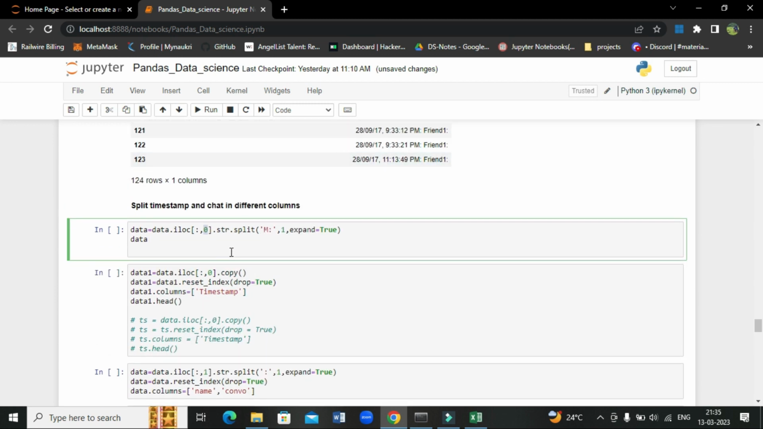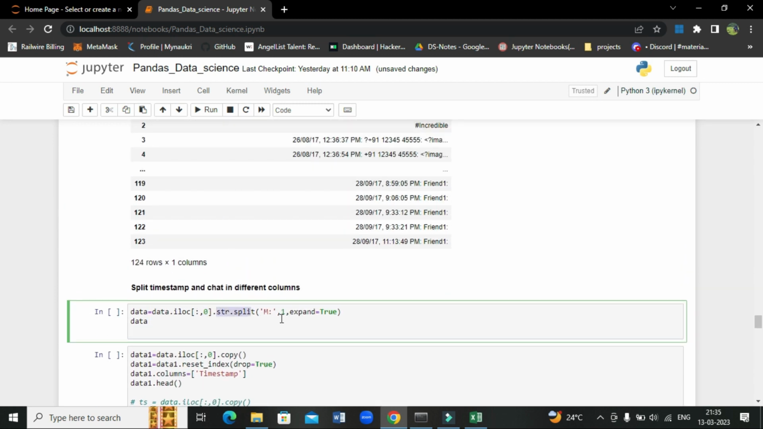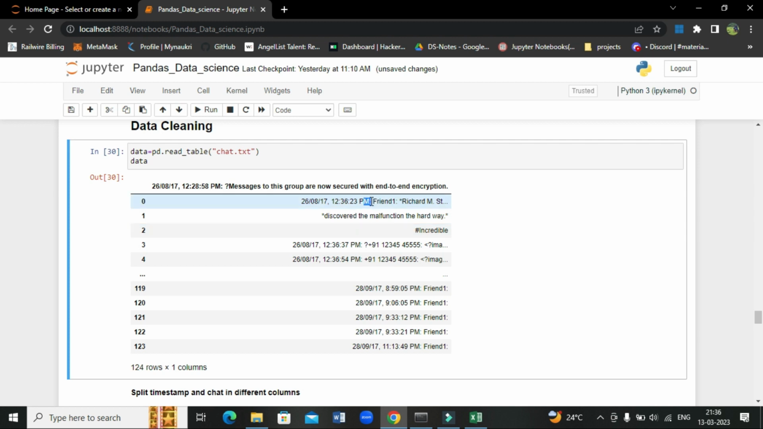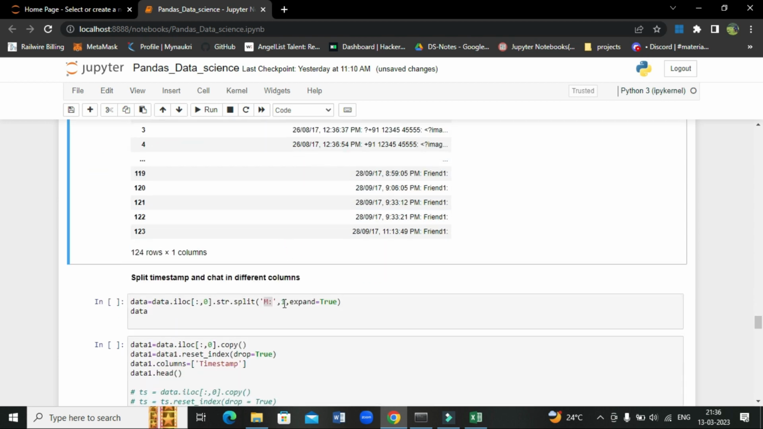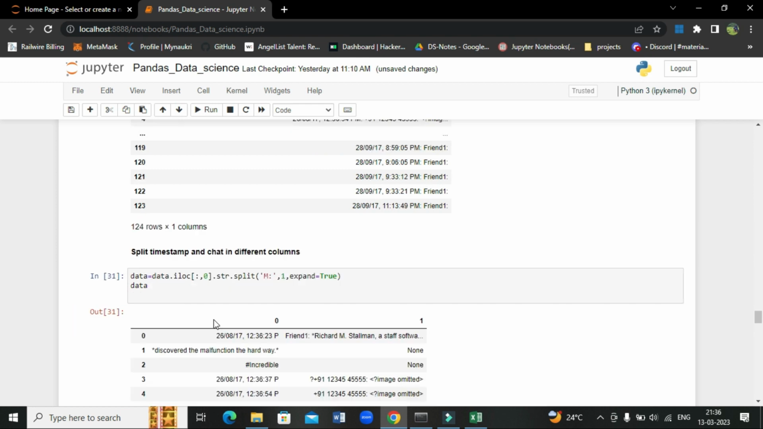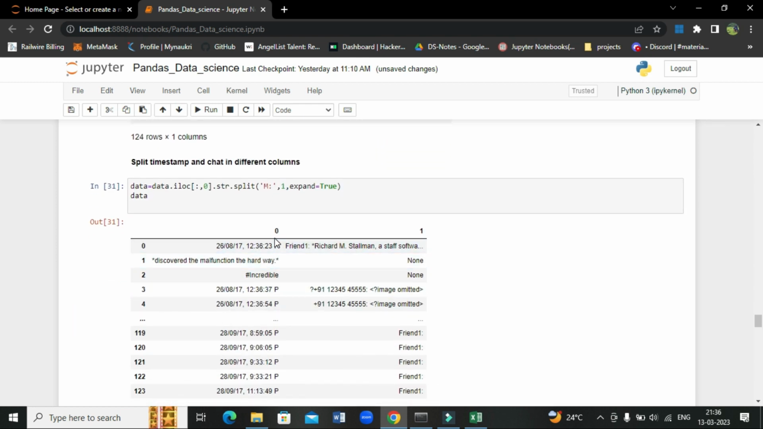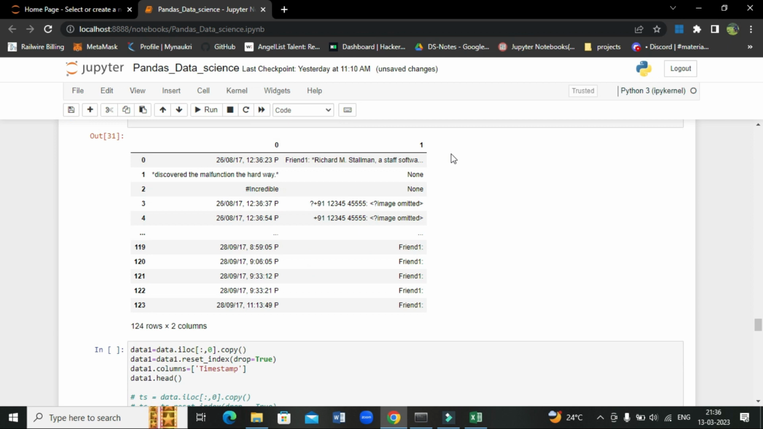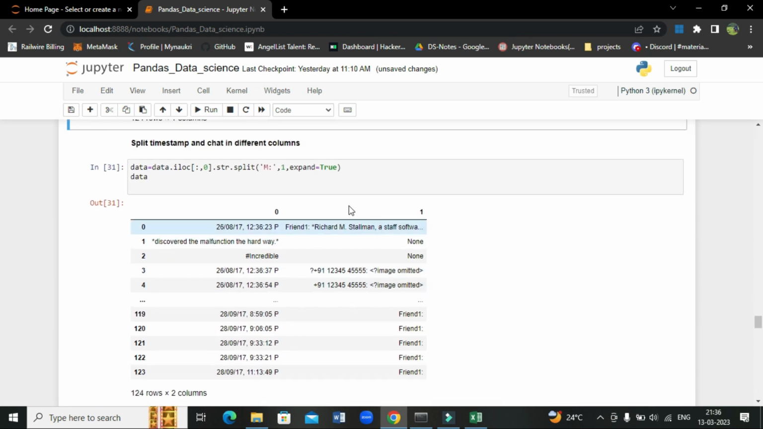Then I'm using this method str.split, and I'm splitting it at m colon. As you can see here, it is m and colon. It will split at this point, and it will retain this value in one column and this in another column. Then I'm doing only one split, and I'm setting expand as true. Okay, so let's see data. This we will have in the first column, that is 0, and after m, as you can see, after p, then m dot, it is splitting it here, and it is storing this friend 1, Richard, etc. in the second column. So this is how we split it.